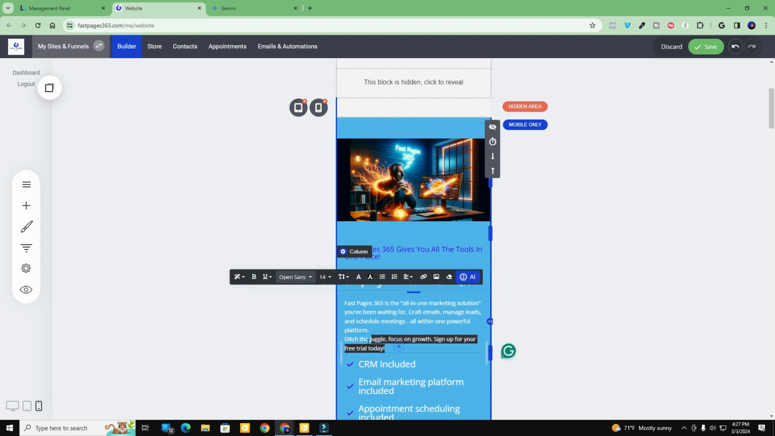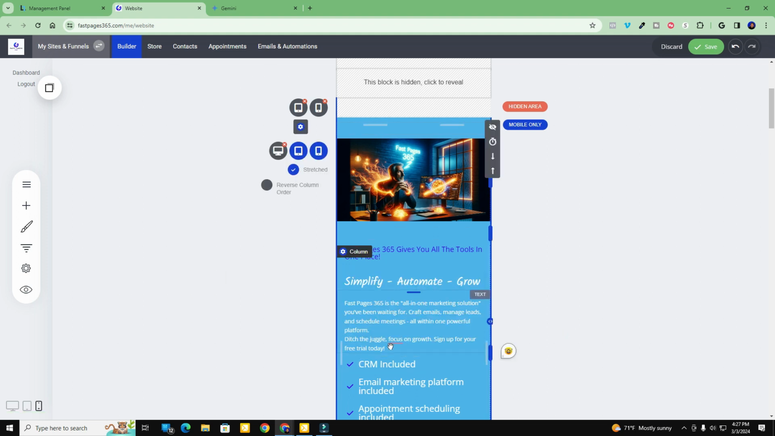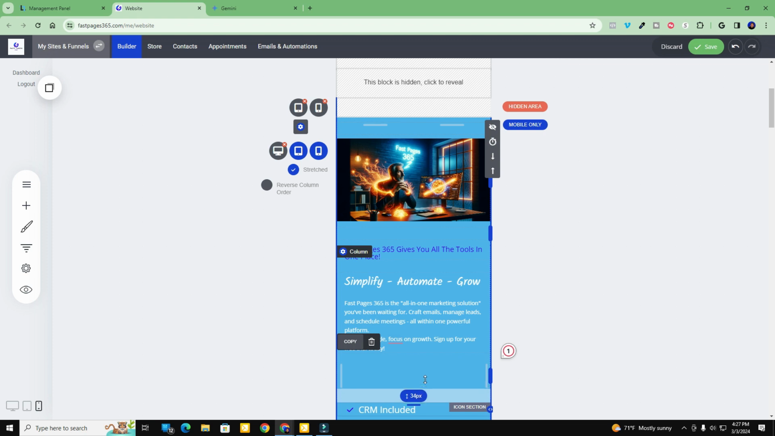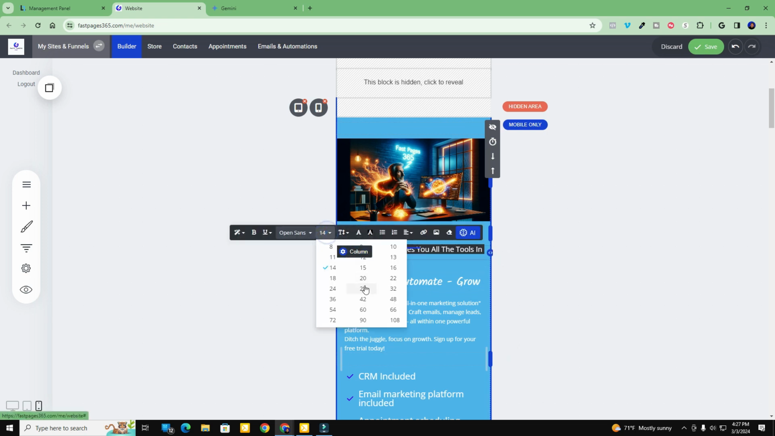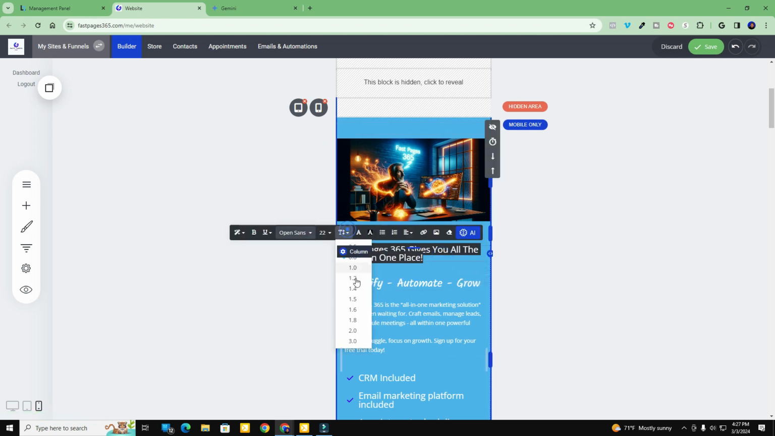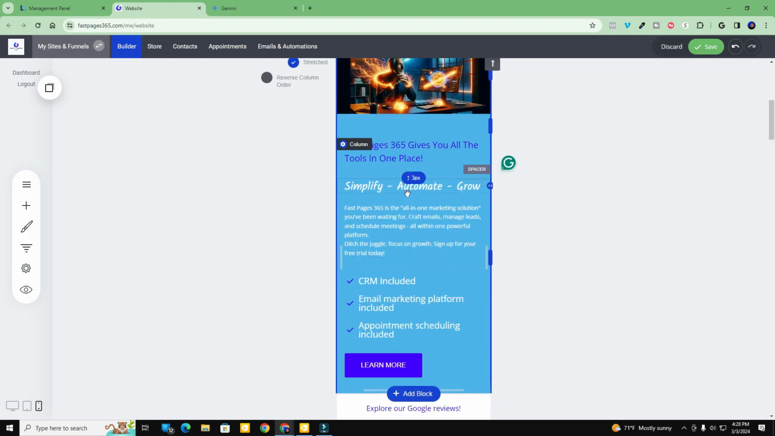Now also what I want to do is maybe make the line height on this a little higher, just because it looks a little scrunched up, right? So something like that. And then drag this down a little bit, or maybe put a spacer in there again right here so that I can kind of adjust that and give it a little bit of room. So now I can see, maybe I want to make this a little bit bigger. And then give it a different line height spacing. There we go, right? Simplify, automate, grow. That looks pretty good.